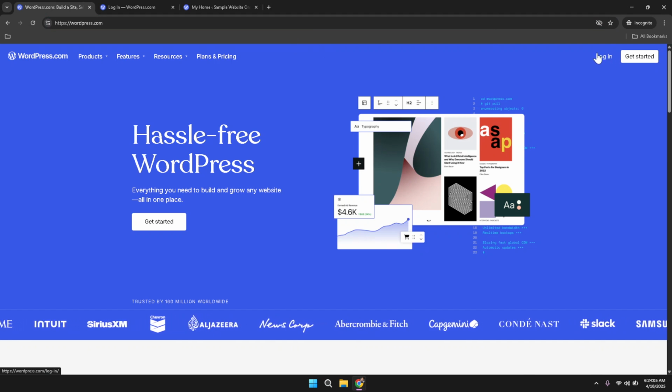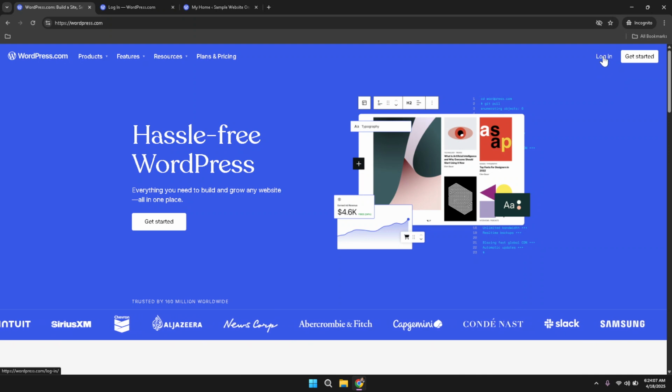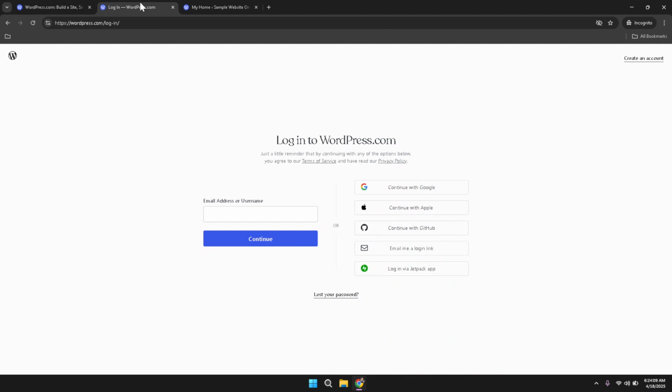Once you click login, you will be presented with several options for signing in. Locate the option that says continue with Google and click it. At this point, your browser may prompt you to choose the correct Google account. Select the account you normally use for accessing your WordPress dashboard. This step is designed to simplify the sign-in process and ensure that you have secure access to your website.